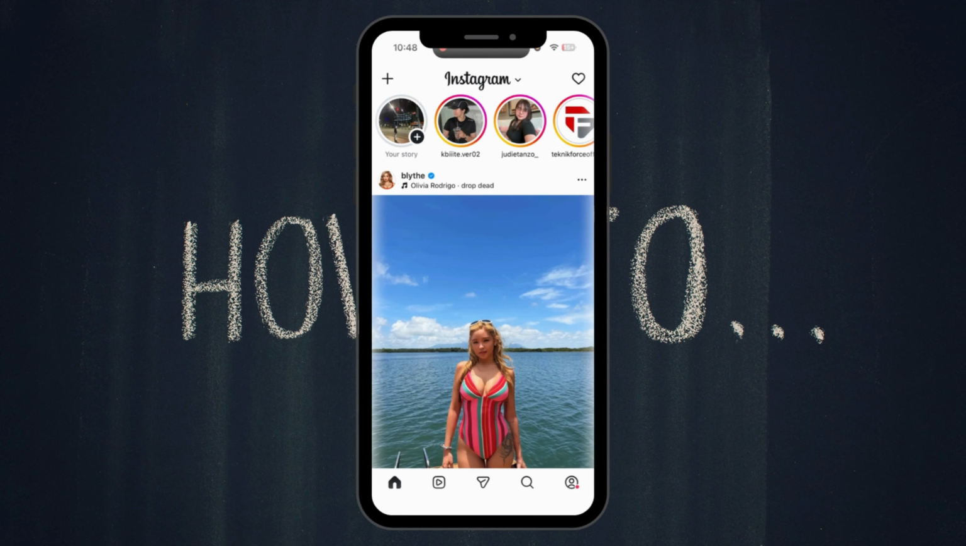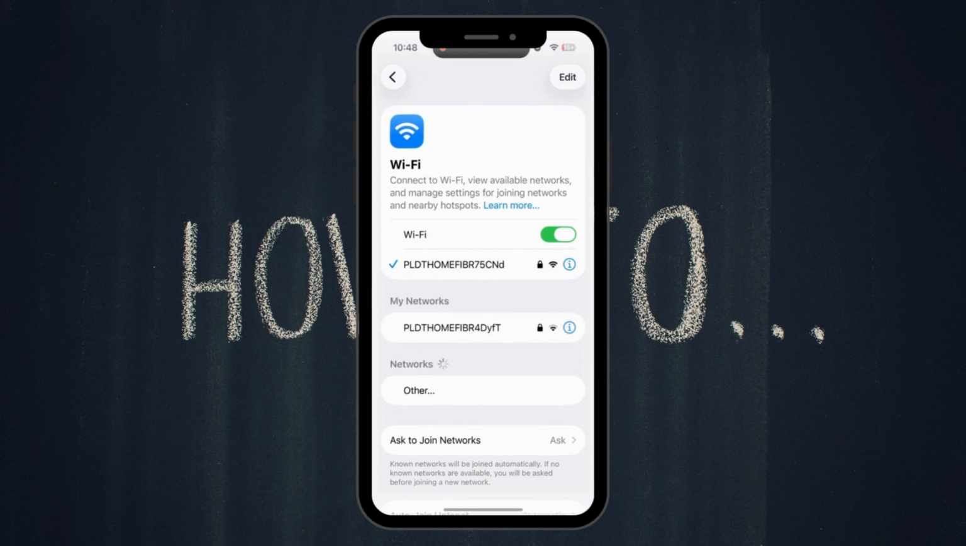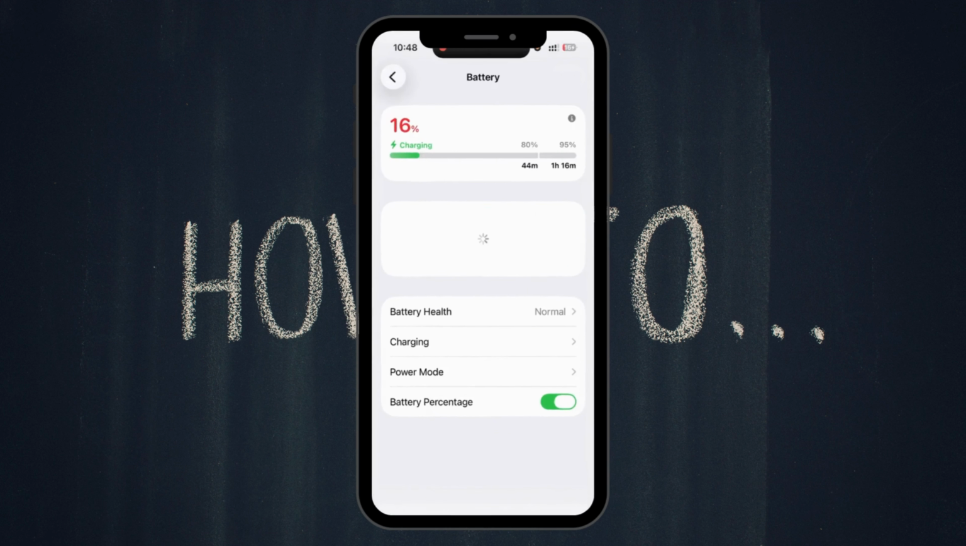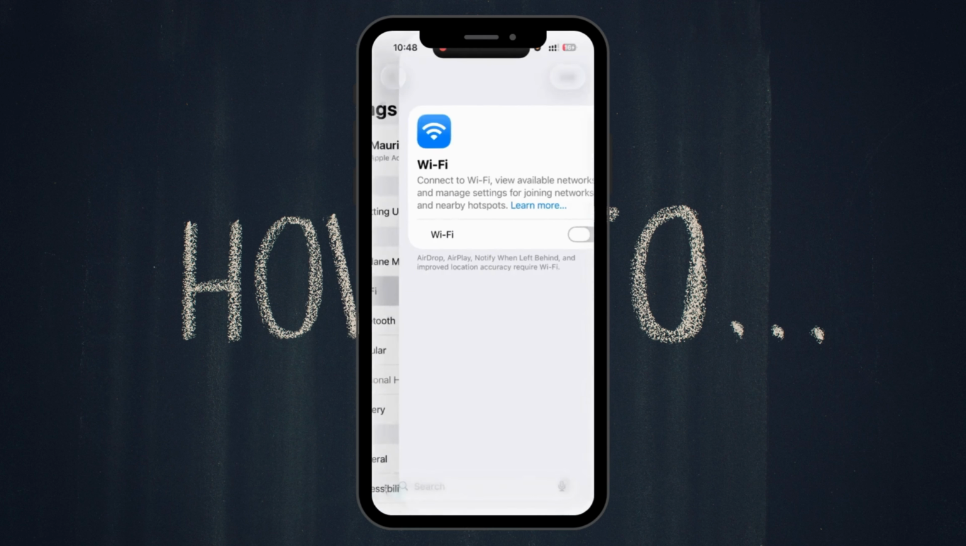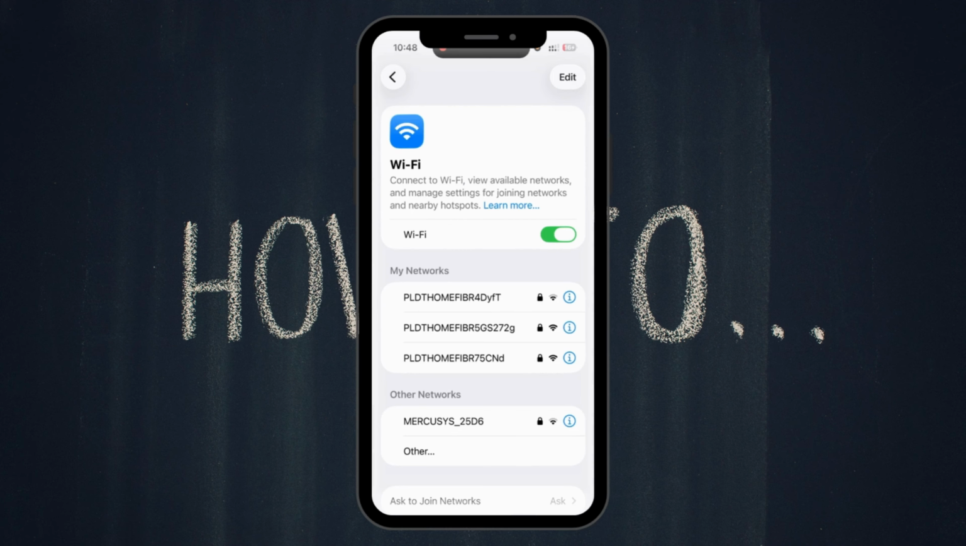Now, if Instagram still isn't refreshing properly, try switching networks. So go back to settings, go to Wi-Fi and turn off Wi-Fi, and use your mobile data instead. Or you can reconnect to a different Wi-Fi network if available. Sometimes the issue is simply caused by a weak or unstable internet connection.